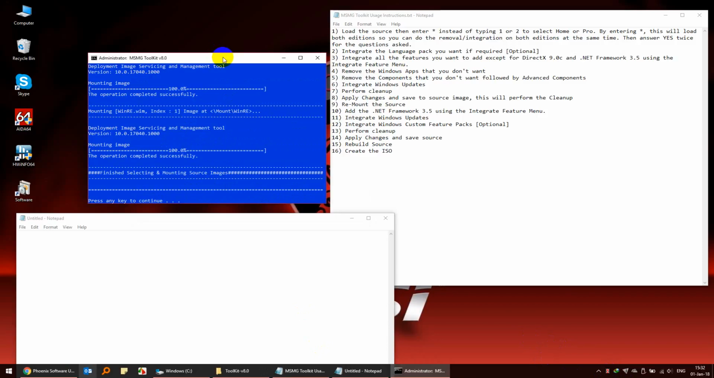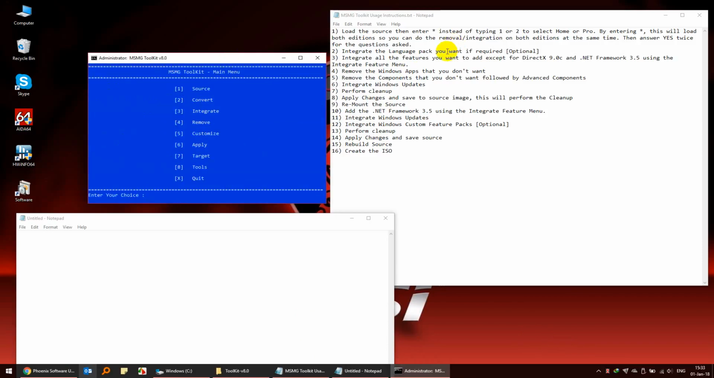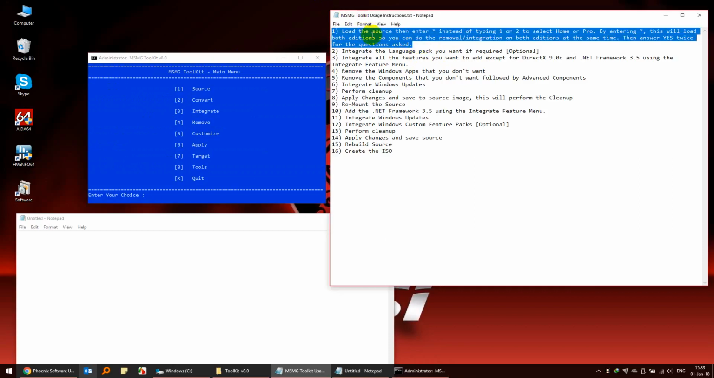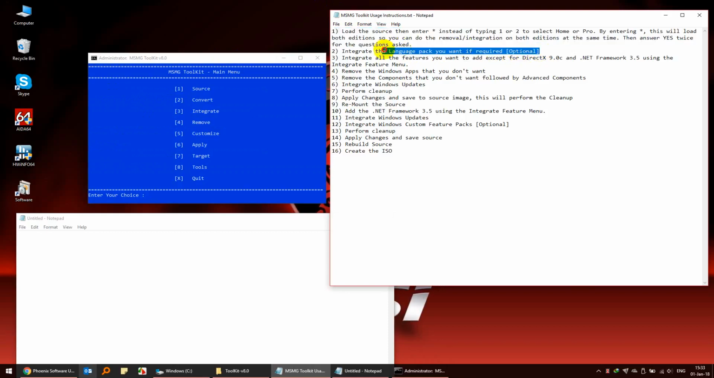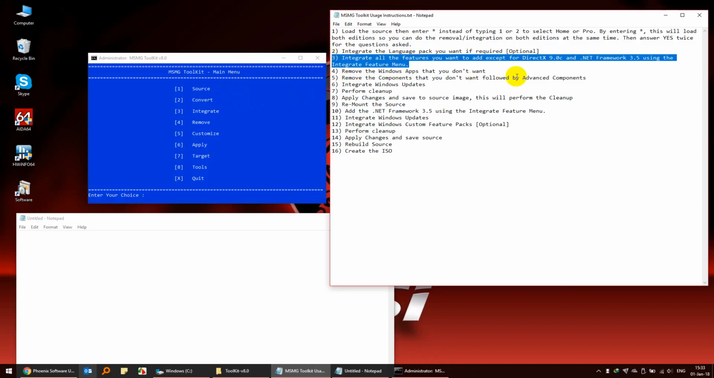Okay, now the images have been loaded, so let's hit any key to continue. I forgot to say, I like to keep these instruction spaces so that I don't miss any step. So we did number 1, which is load the source. Now number 2 is if you want to integrate any language pack. I don't have a need for that, but that's there. If you want to do it, it's in option number 3 in the toolkit, which is integrate. Next is integrate all features you want except DirectX and .NET Framework 3.5. We want to add those later, it seems.